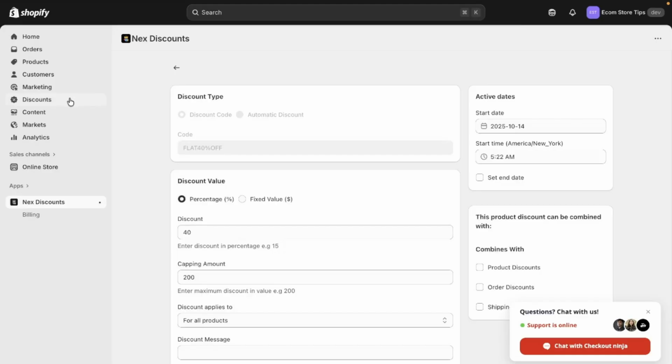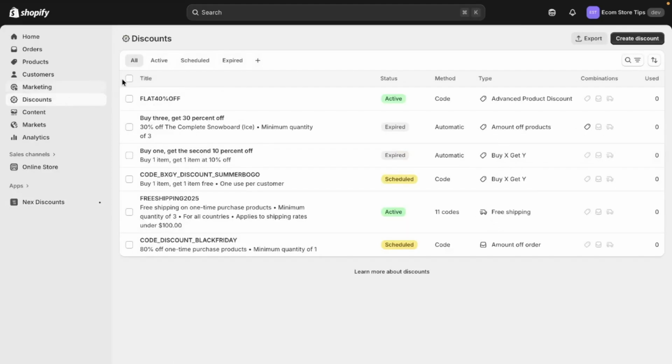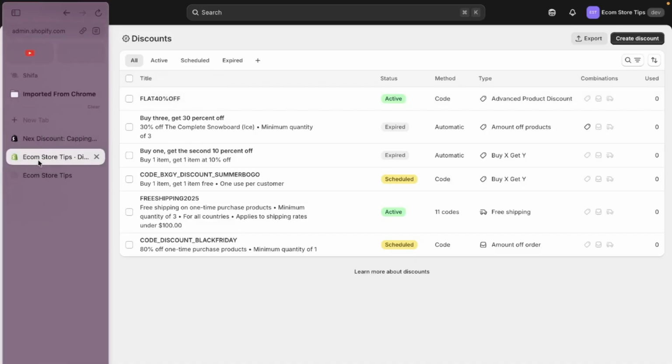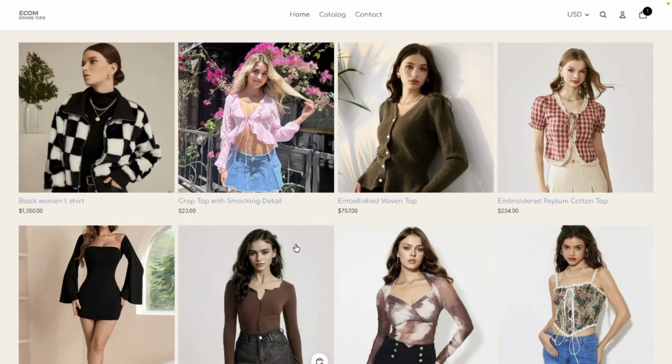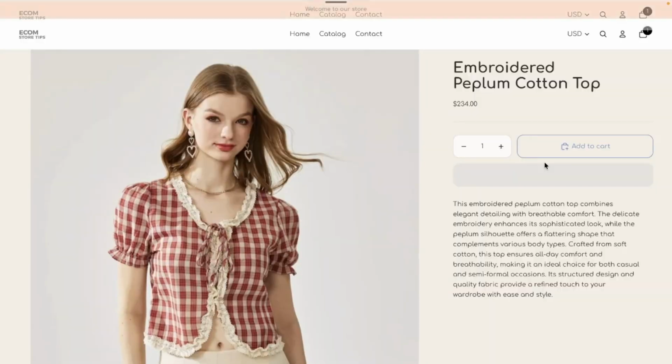Now let's check whether our code has been activated. From the discount section, you can see that flat 40% off has been activated successfully. Now let's test this in our online store. So I'm trying to buy a product worth 234. Let's add this to the cart.